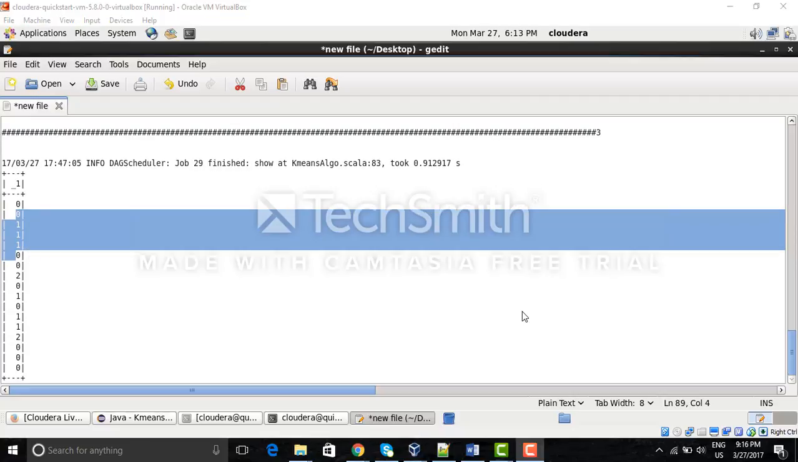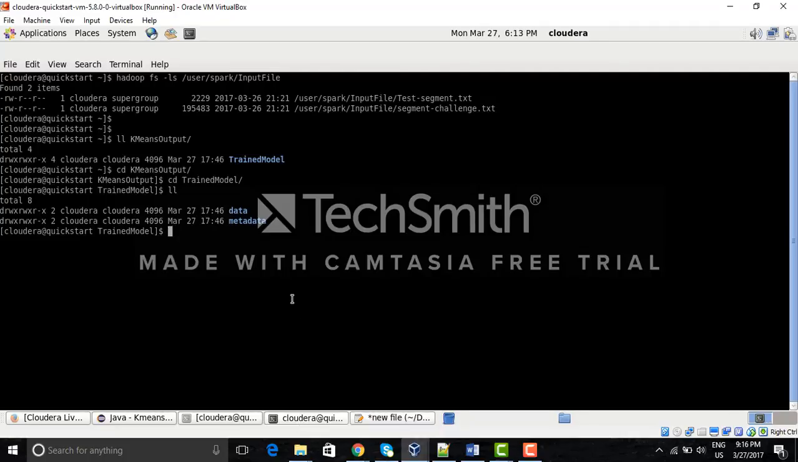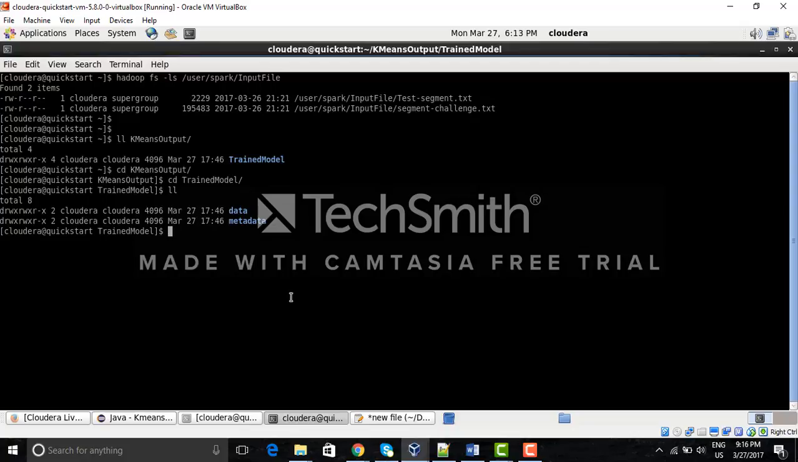Let's see the output directory made by this program in the local file structure. Here it is. It contains the metadata of the trained model and the data used in building this model. So here's the final output.